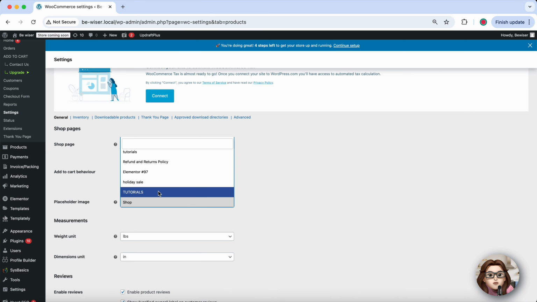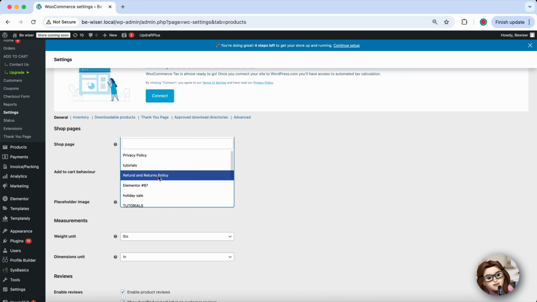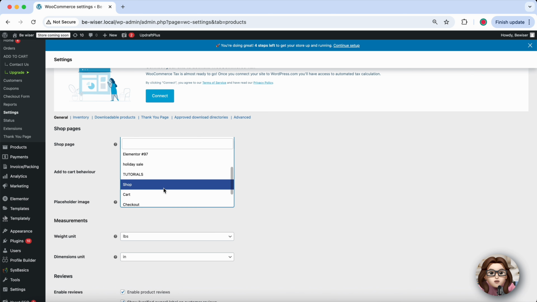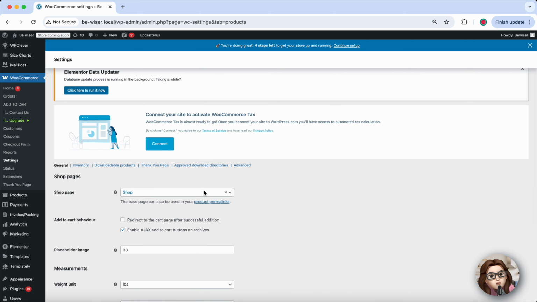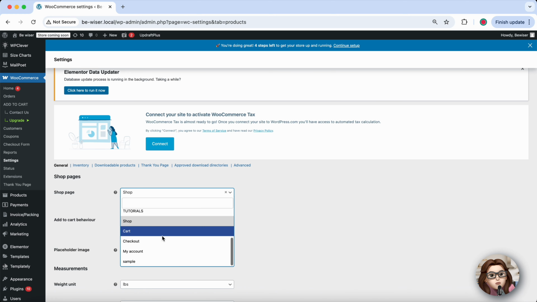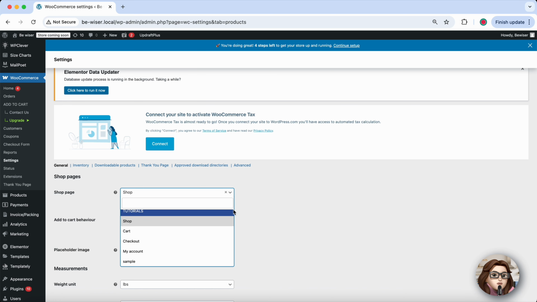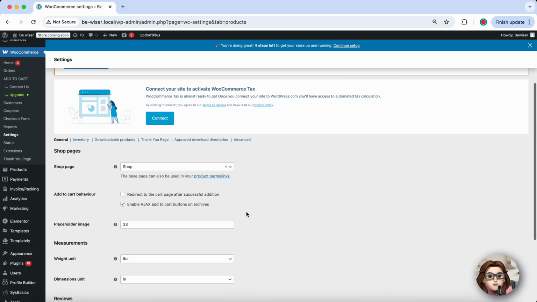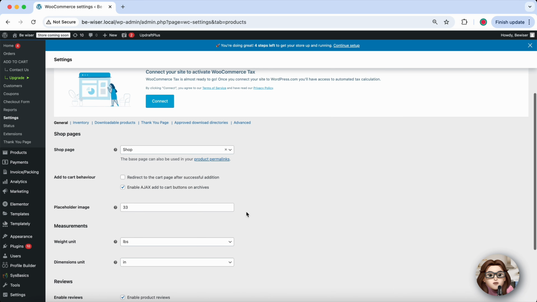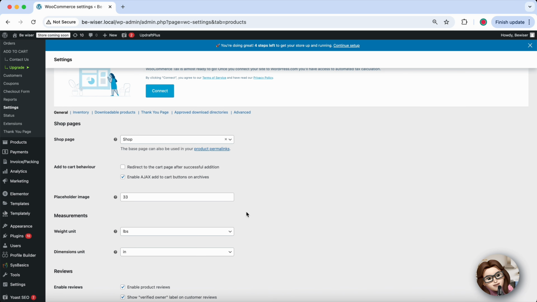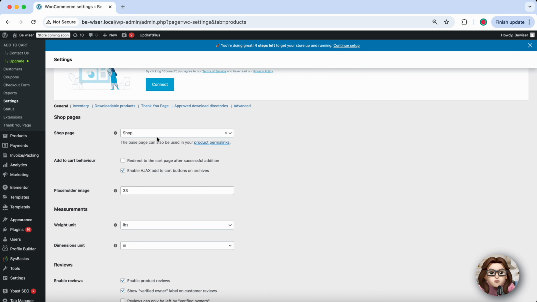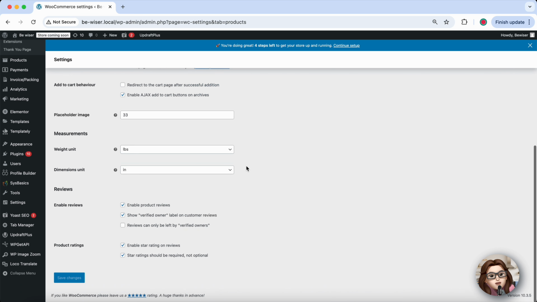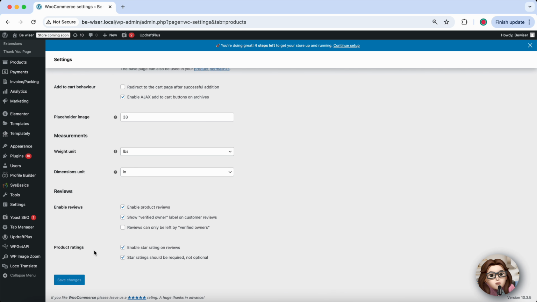Click on the menu and you will see a list of all the pages on your WordPress site. Choose the page you want to set as your shop page. If you haven't created one yet, you can make a new page first, then return here to assign it. Once you've selected the correct page, scroll down and click Save Changes. This is an important step because it ensures the new shop page is officially applied to your live site.